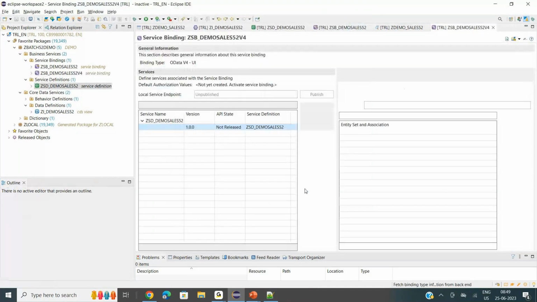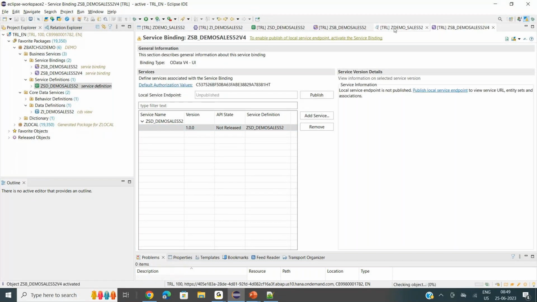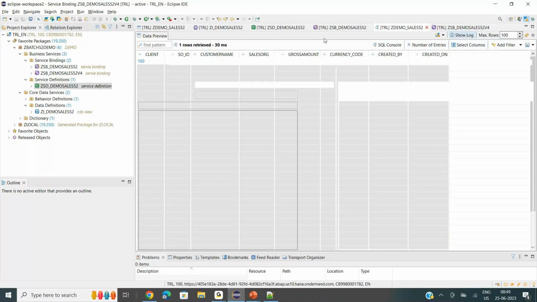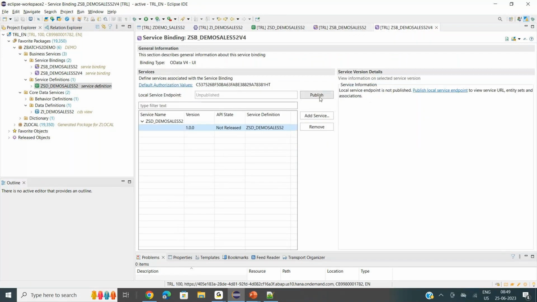So see, without starting from scratch, with the help of the service definition, I'm creating another service binding. Now I'm just going to activate this one. You see, this is the V4 version, and the one we created before is the V2 version. Now I'm just publishing it. Not only V4 and V2, you can create an API also. We are creating a Fiori app, but you can create an API also, without starting from scratch. So that is the advantage of using the RAP methodology.